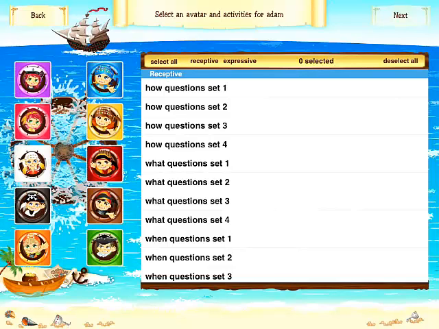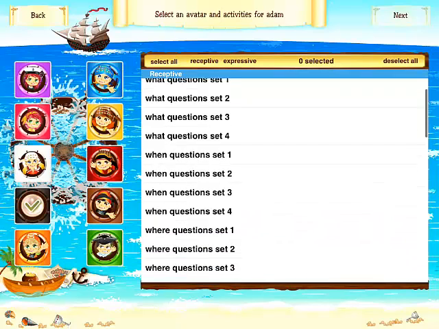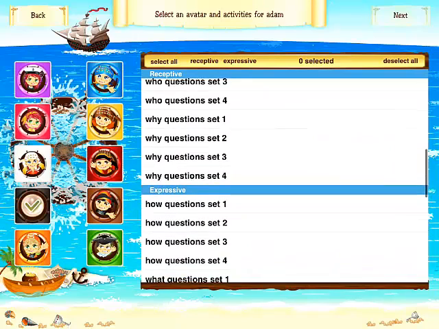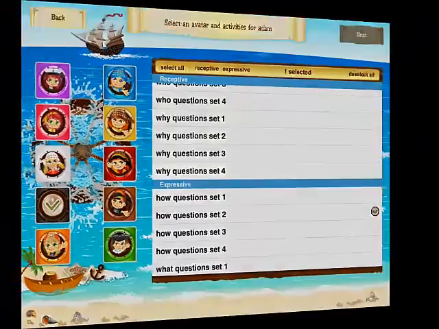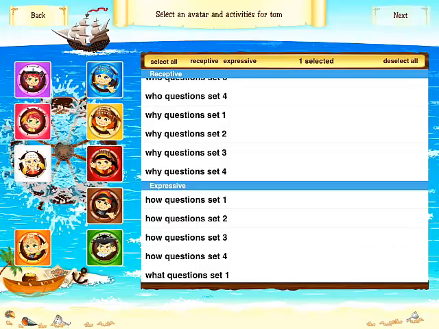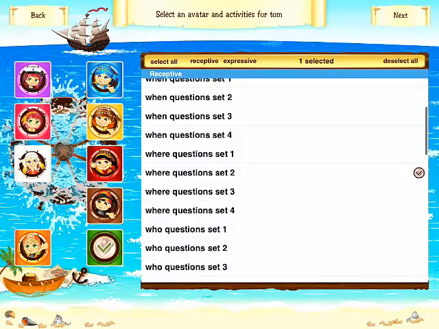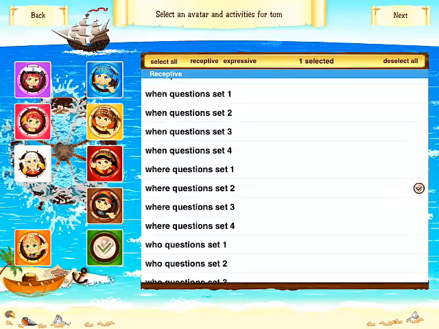And as you see, we are instructed to select an avatar and activities for Adam. So for Adam, I'm going to pick this avatar here. And I'm going to have Adam work on how questions in an expressive mode. Let's do set 2. And let's tap next. And for Tom, I will pick this guy here. And let's have Tom work on where questions set 2.